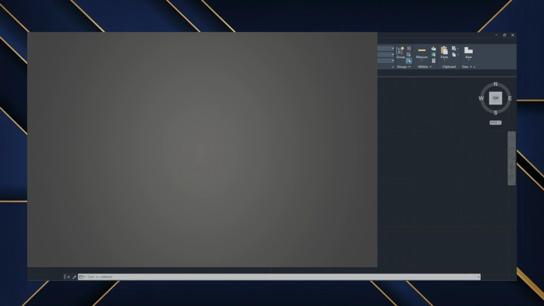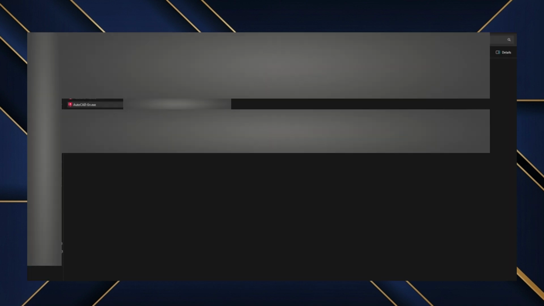In this video, I'm going to show you how to block AutoCAD from accessing the internet using Windows Firewall. Start by locating the AutoCAD shortcut on your desktop, then right-click it and select Open File Location. Copy the path to the AutoCAD executable file.